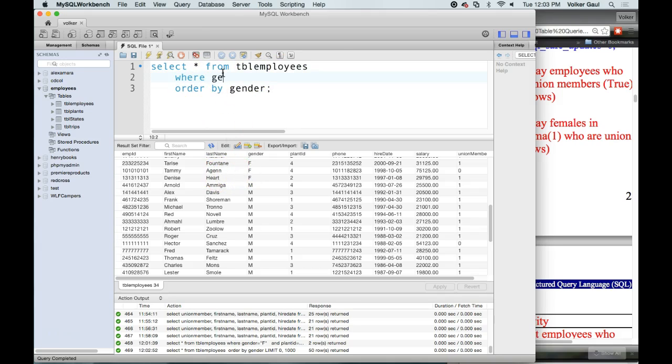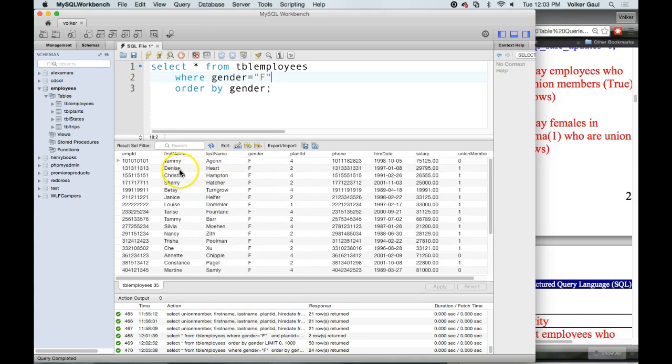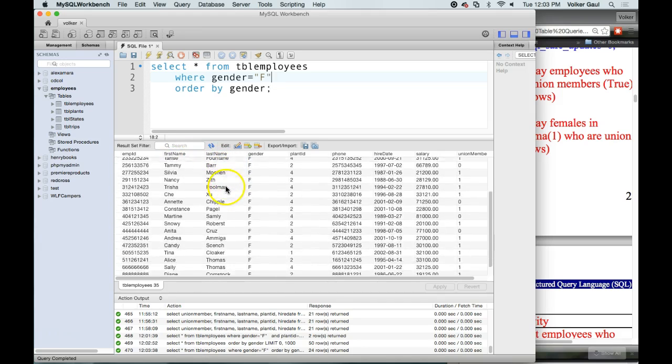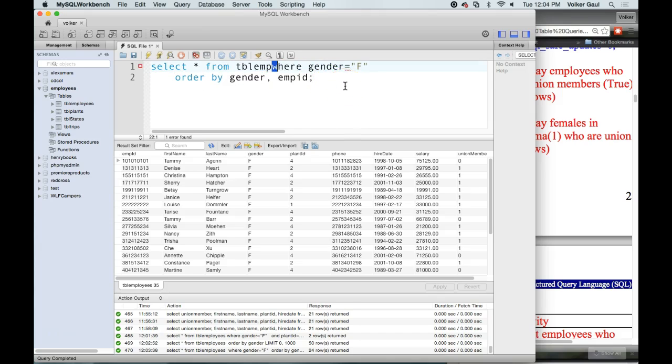So if I say where gender equals female, Hart, uh-oh, flipped them around on me. Oh no, it didn't. Yep. Flipped them around. But it looks like it's pretty good. I think you'd have to order by gender and last name if you wanted. I'd have to be a little more specific. And I should probably order them. That would be even better. Order by gender and then employee ID. Let's do that. So I'm taking this back out again temporarily, going back to the first one.